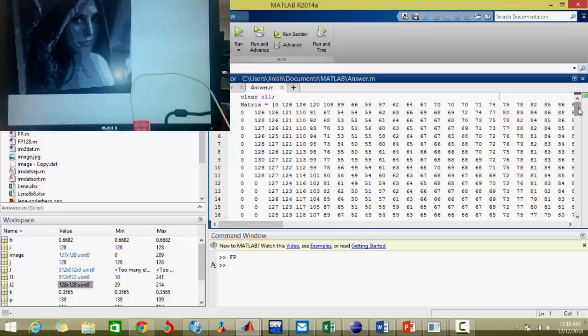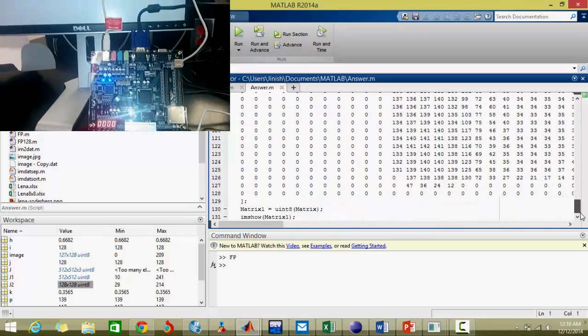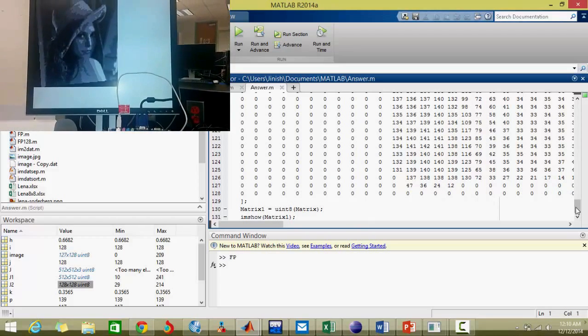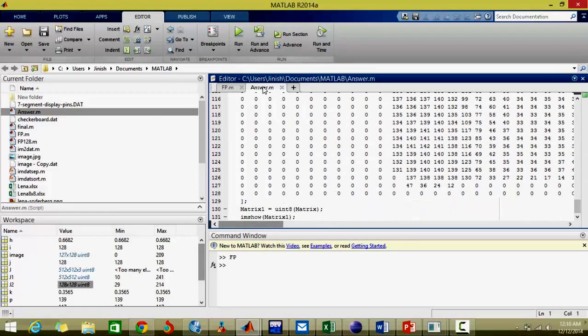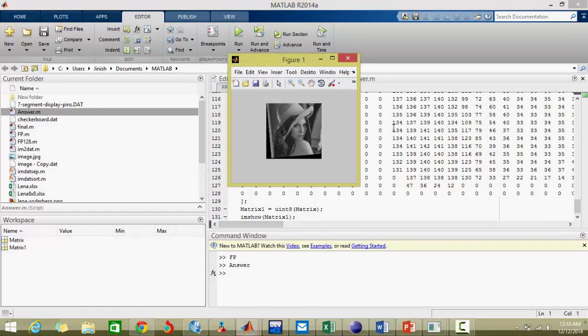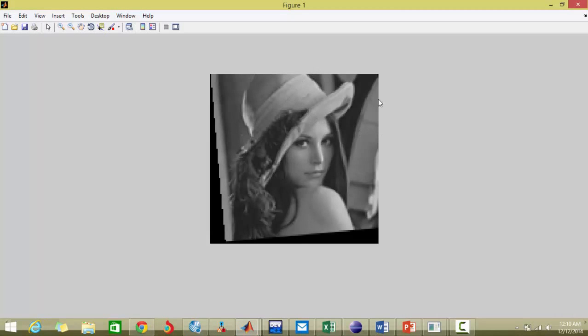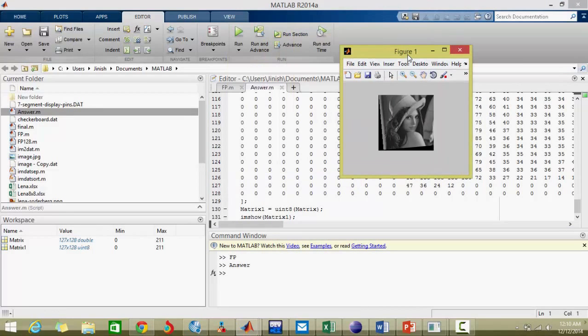So we have just initialized it to a matrix and then changed it to uint8 format, using which we can display the image. So let's go ahead and run it. This is the output we have obtained after running the C code. So that was the Matlab and C code implementation.